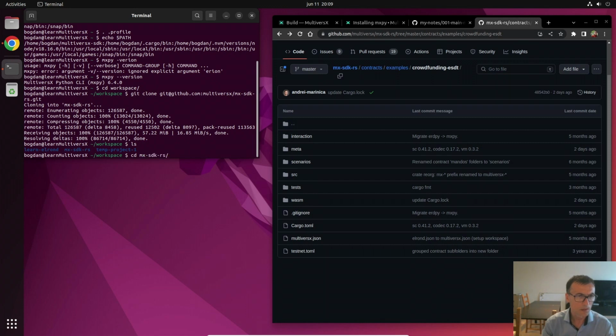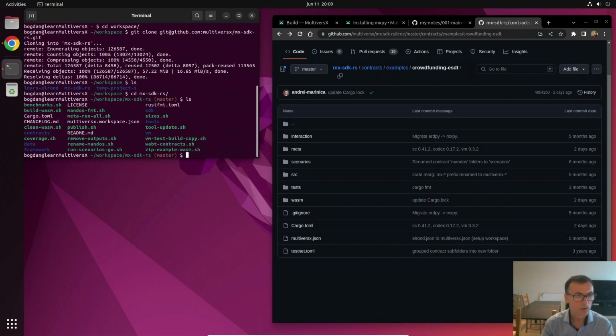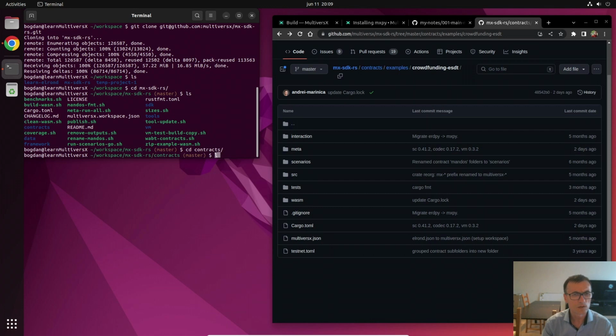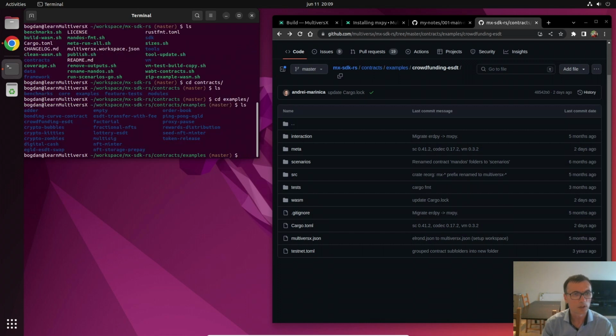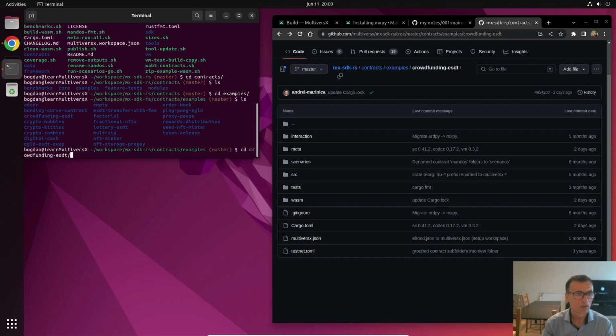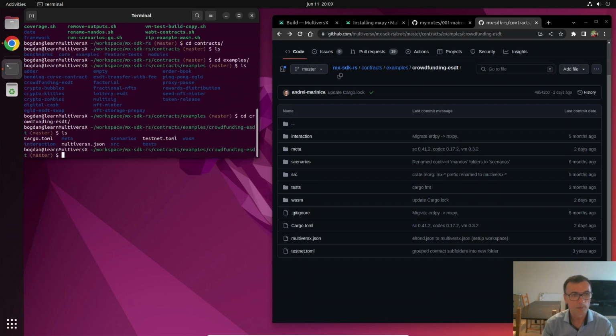MX SDK Rust, contracts, examples, and we're gonna navigate into crowdfunding USDT. All right, here. So once we're here, we should be able to compile.